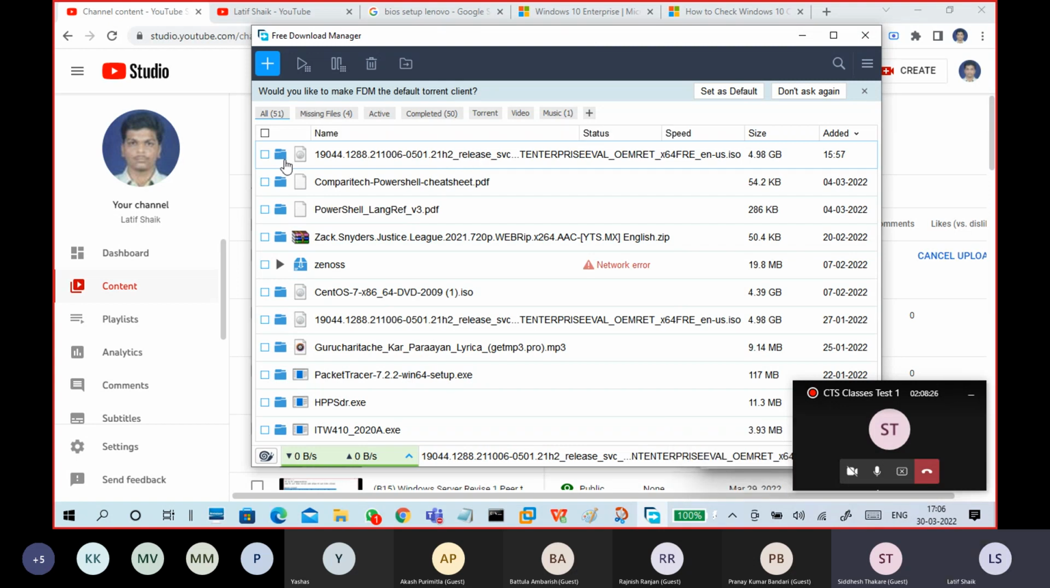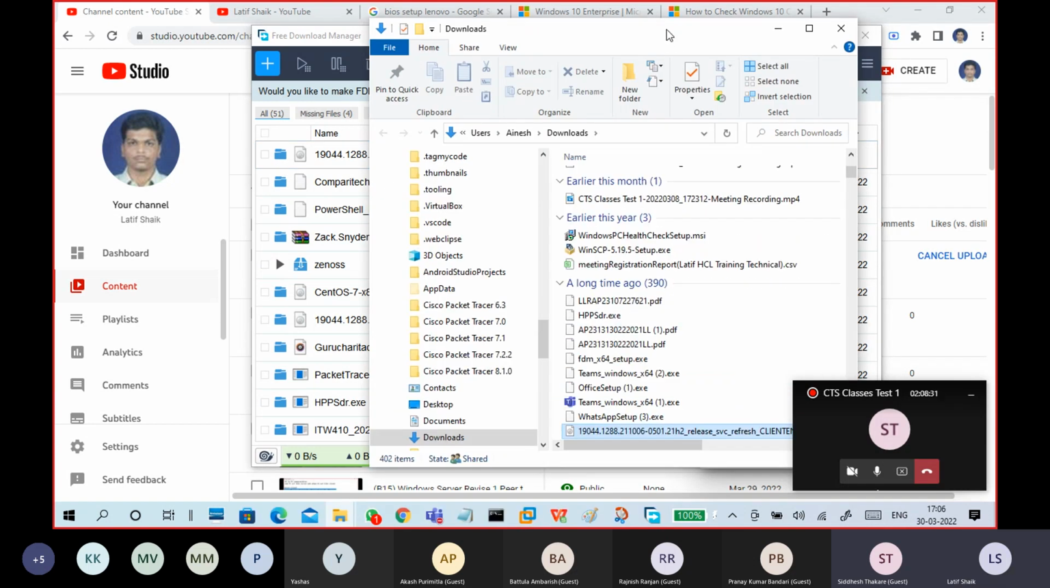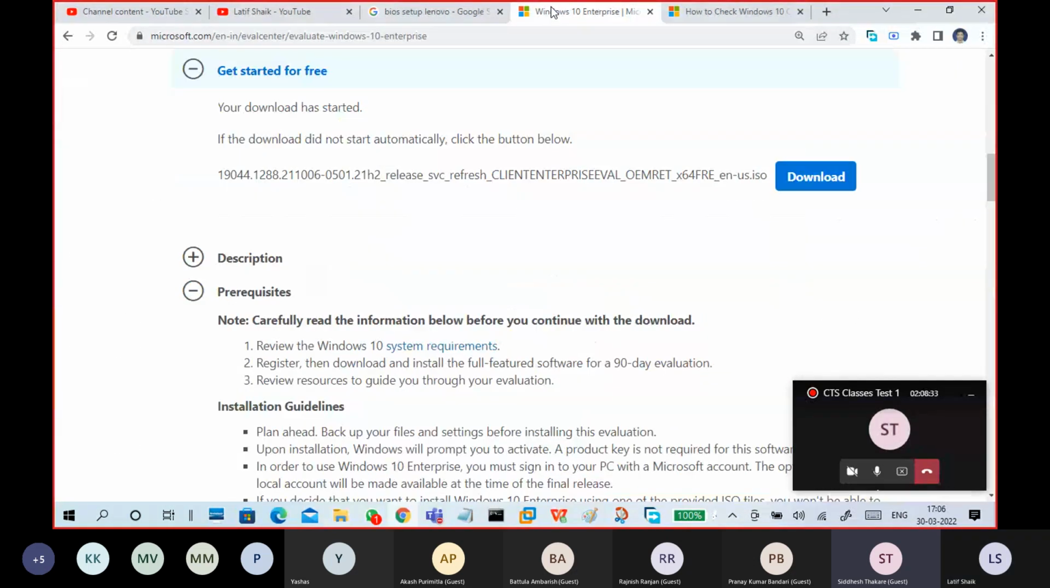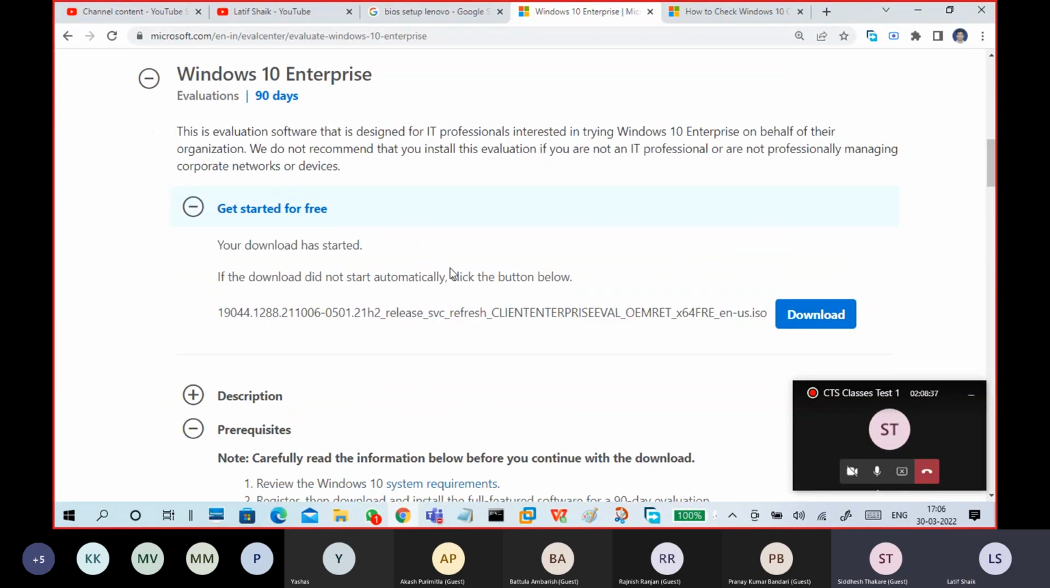Okay, I don't require to download. Just to show you how to download, I downloaded the Windows 10. So you know how to download Windows 10, right? So this is the link. So how to download, and this is the name of the thing.